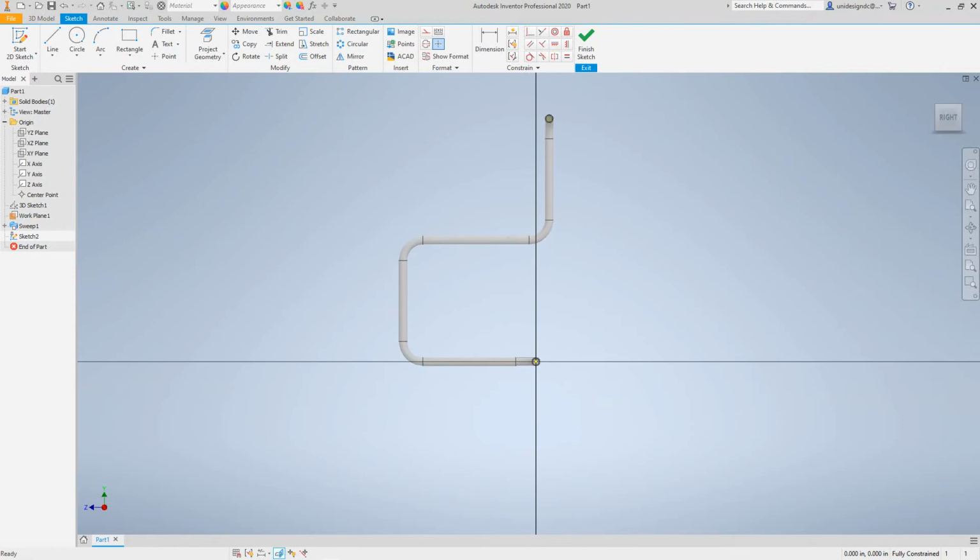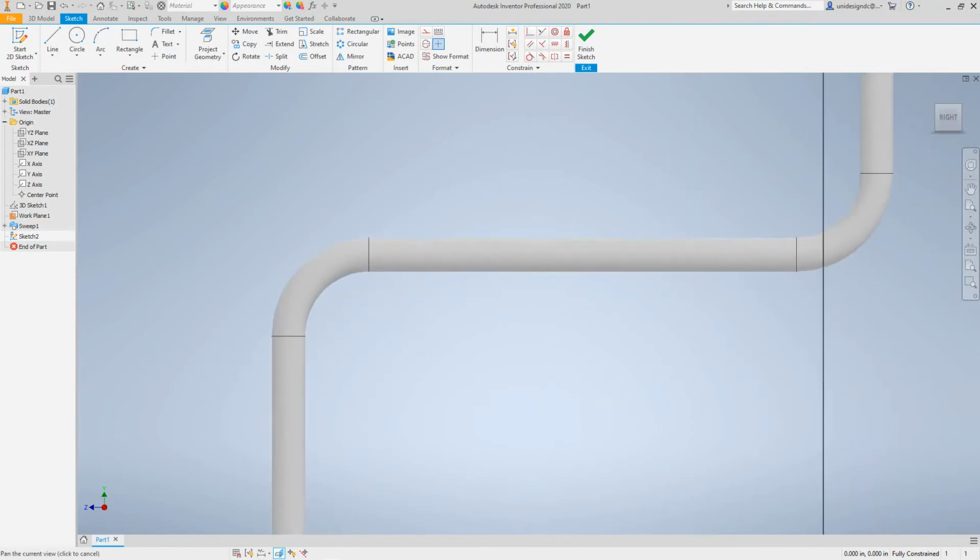So we want to draw two more circles right about here. So let's go two concentric circles. Same size. One. Oh, sorry. I'm going to go 1.25, and then we do another one at 1. Okay.